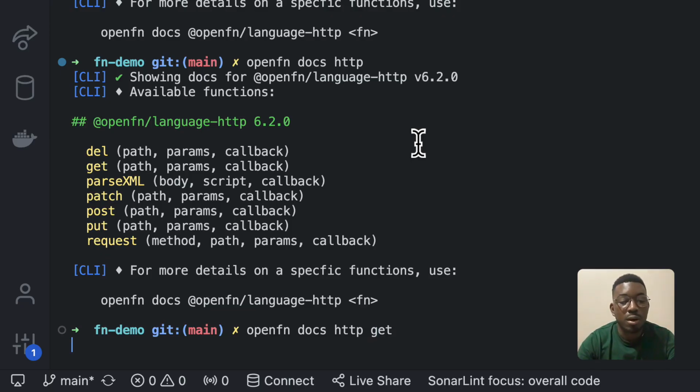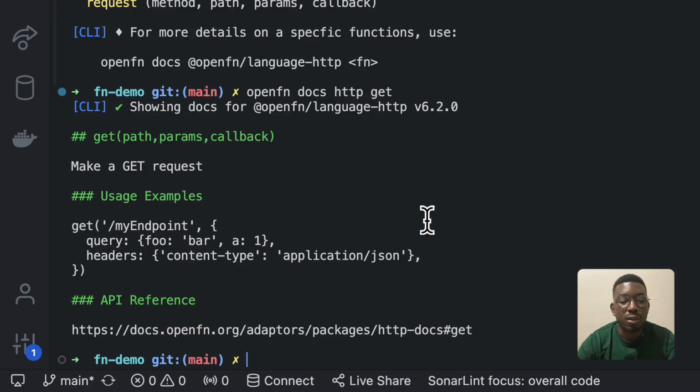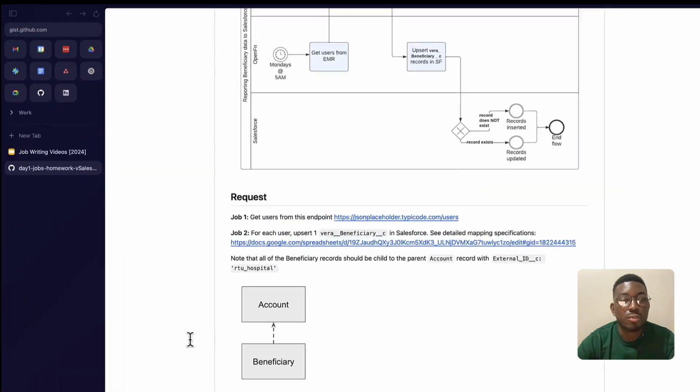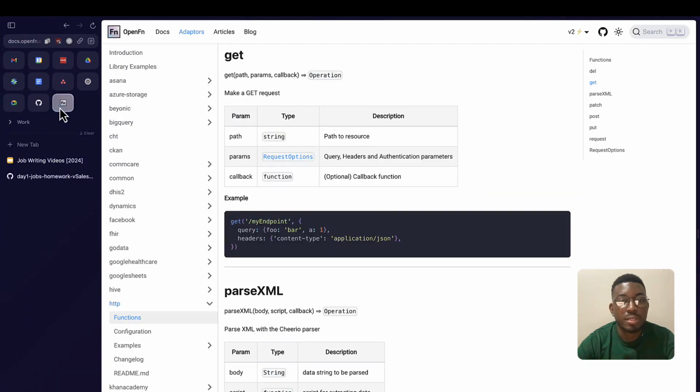So for example, I want to know the documentation for get, so it will show me the signature of that function and give me an example of that function. You can also use our documentation website to learn more about the functions.